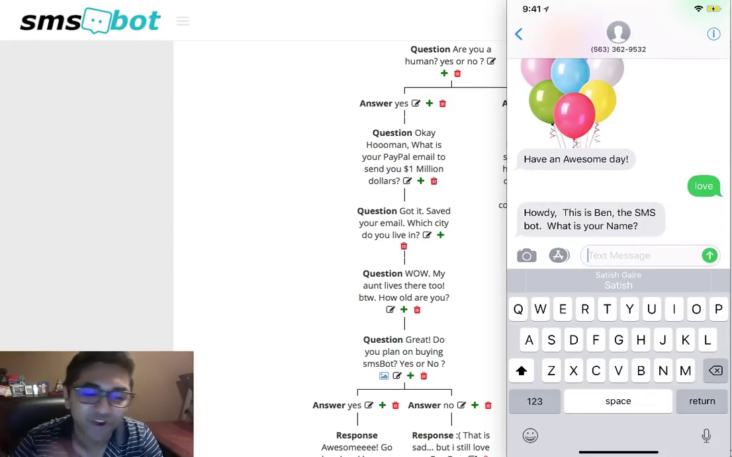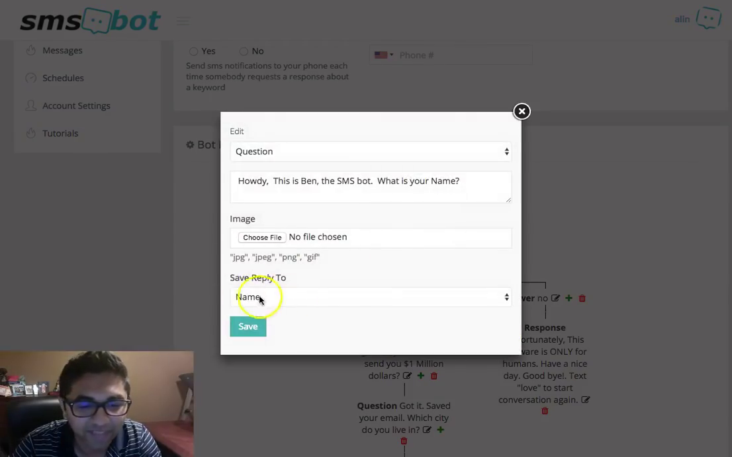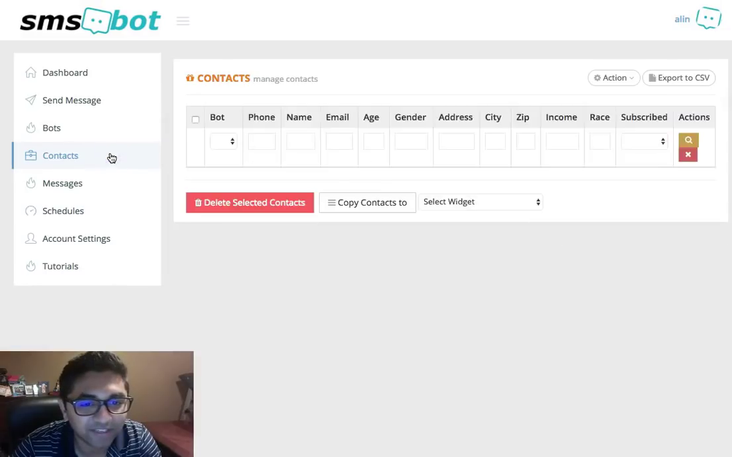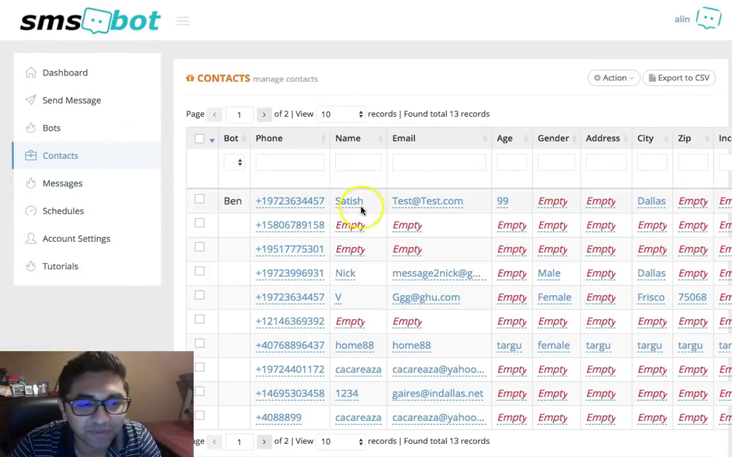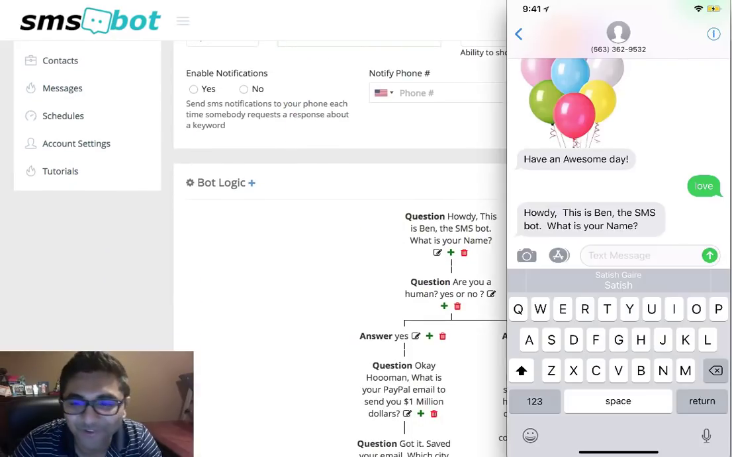So whatever I type in, it's pretty much going to save that on the system. So let me show you how it's working here. So when I click on edit, right, I'm saving it to names. So whatever I respond, it's going to save it to the names right here. So let's go back right here so we can actually try out the software properly. So I'm going to go ahead and put my name here, Satish.